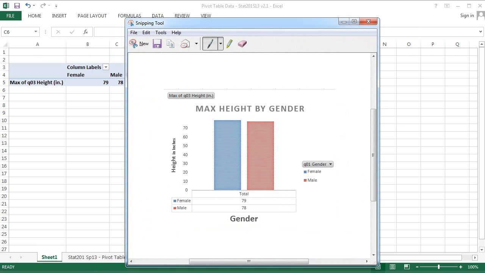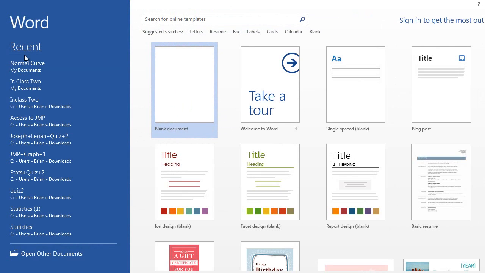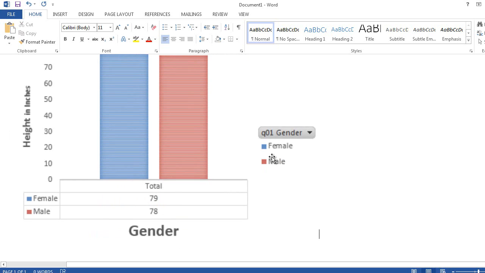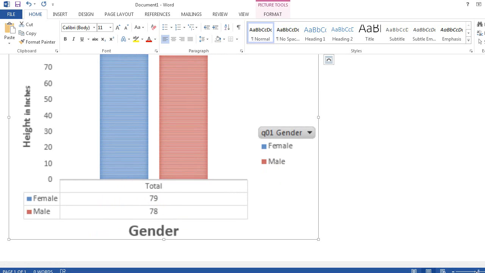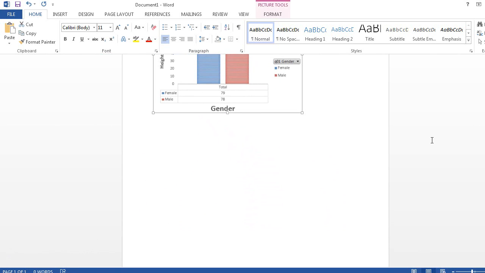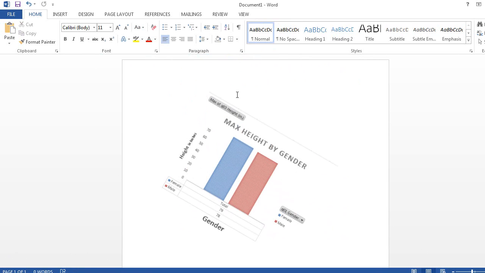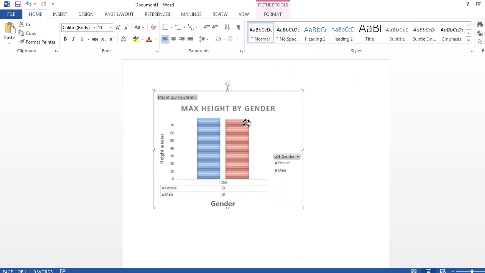Take your screenshot, go over to Microsoft Word, start up a new document, and insert your graphic. It might come in very big, it might come in very small. Resize accordingly, and you have your graphic in Microsoft Word, and you can type whatever you would like. My graphic is going haywire.